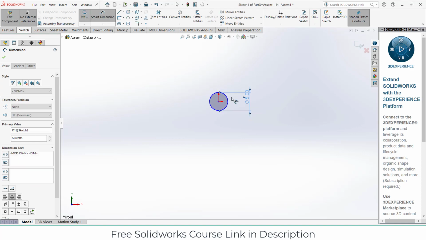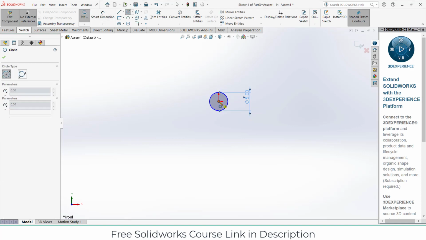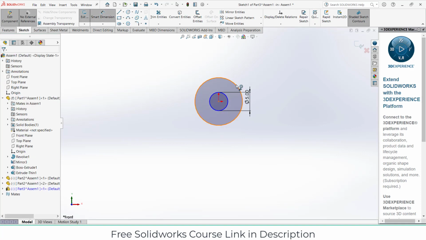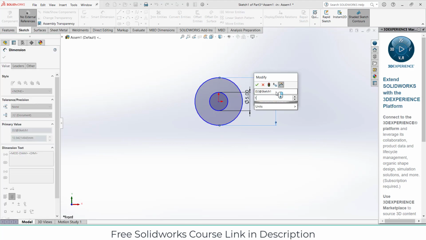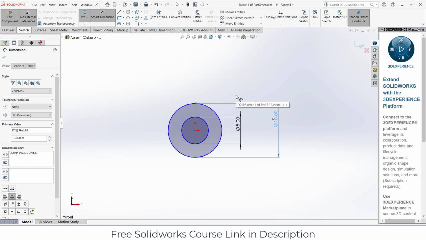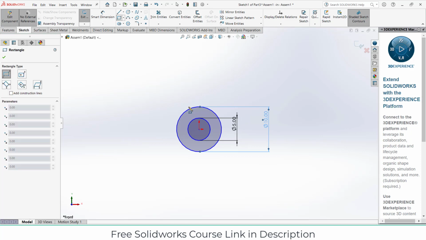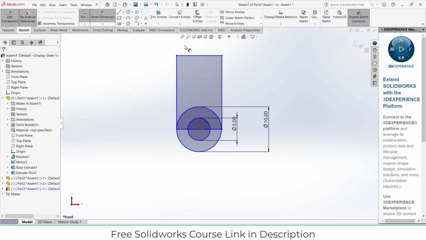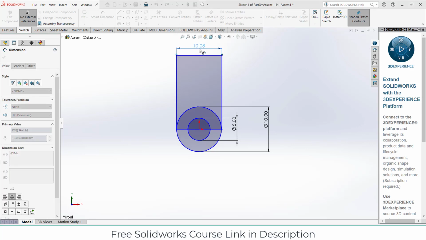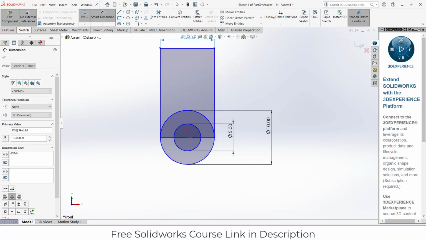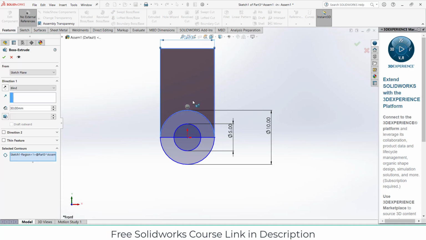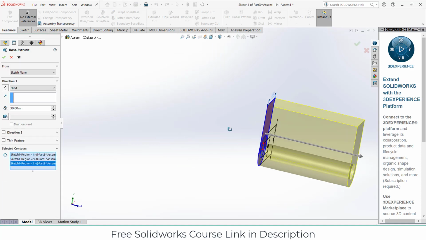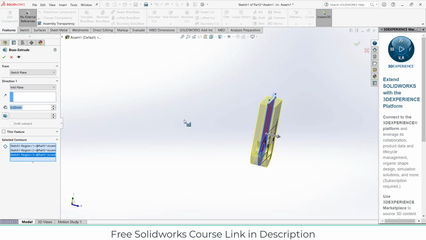Its diameter is 5 mm. Thicker one is 10 mm. Features. Select this face, this face, this face. Mid plane 5 mm. Click OK.